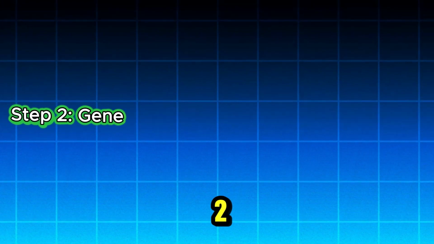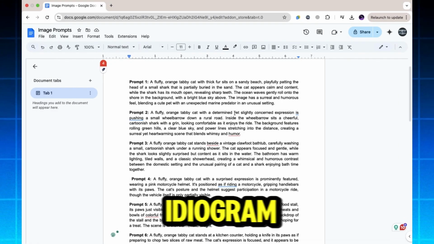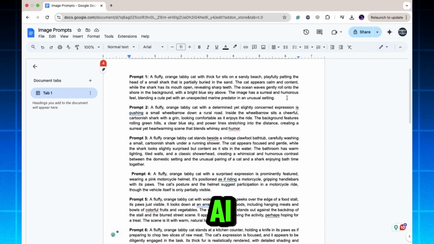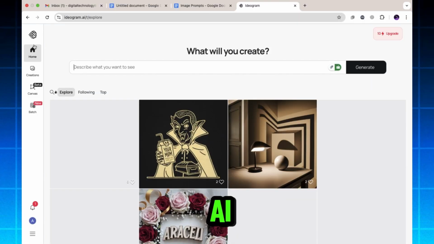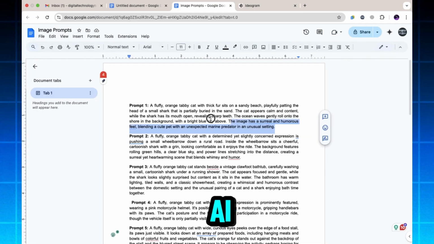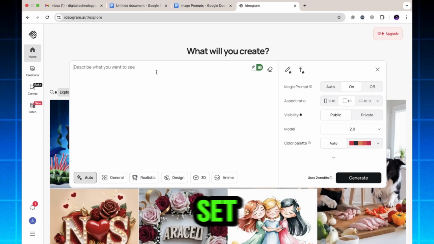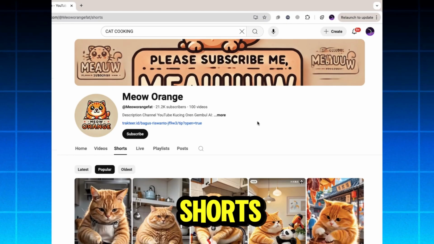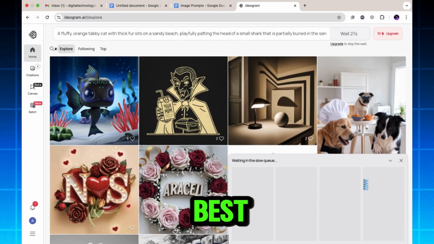Step 2. Generating AI images using Ideogram. Now that we have detailed prompts, it's time to generate high-quality AI images using Ideogram.AI. Go to Ideogram.AI. Copy and paste your image prompt. Set aspect ratio to 9:16, perfect for TikTok and YouTube Shorts. Hit Generate and choose the best image.